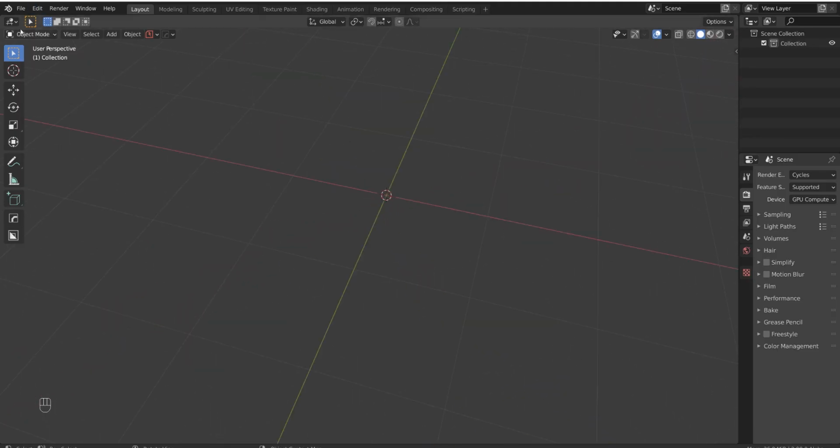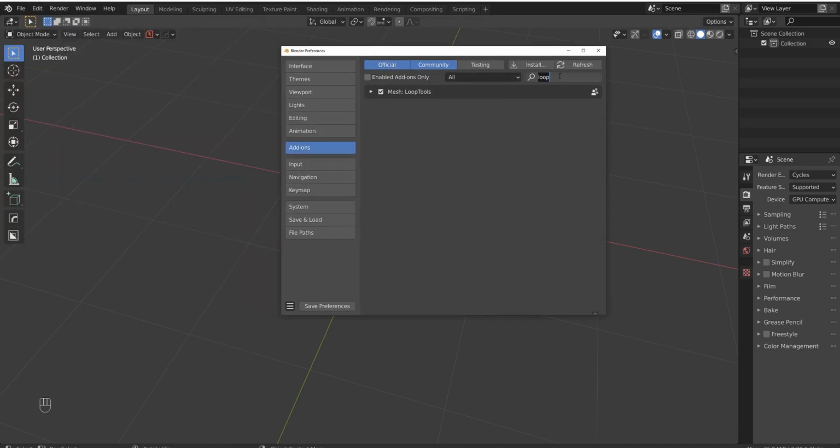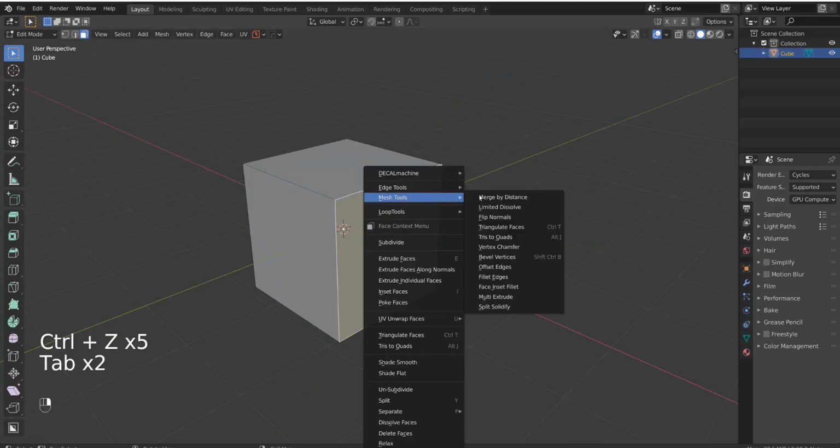Another tool that you might be interested in is Mesh Tools. So Edit Mesh Tools, this one. Mesh Tools are here. Just right click in edit mode, and there you go. You have all kinds of interesting options, for example, flip normals or triangulate faces.